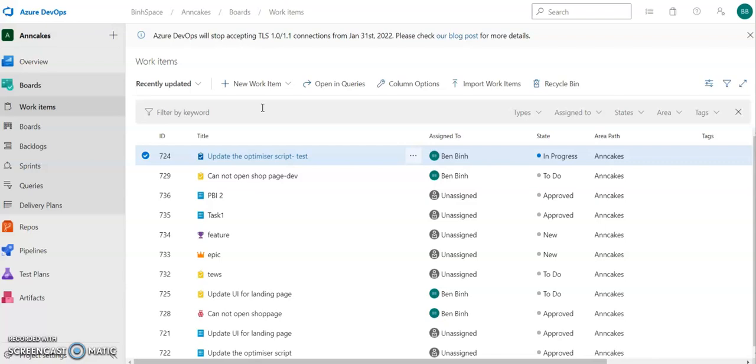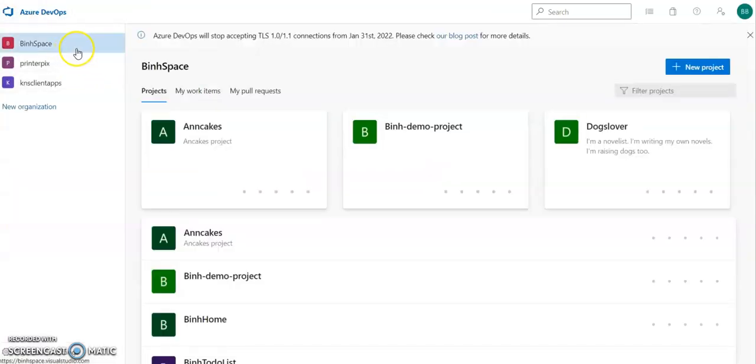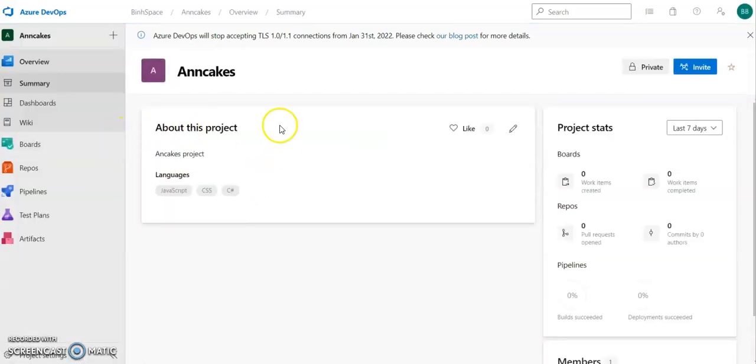Same as Jira, Azure DevOps is one of the market leaders in software management, but this one is my favorite. The reason it's my favorite tool is because it has everything I need in one central tool. Let's go through it.